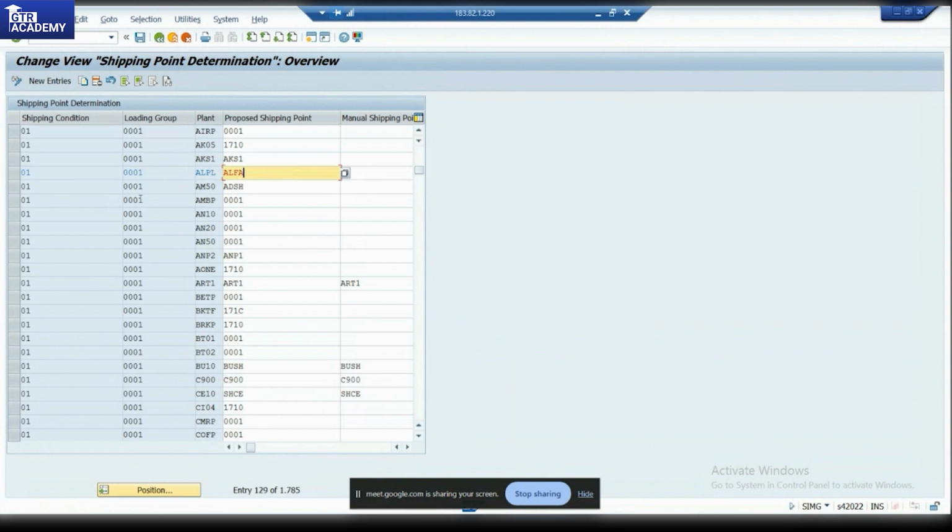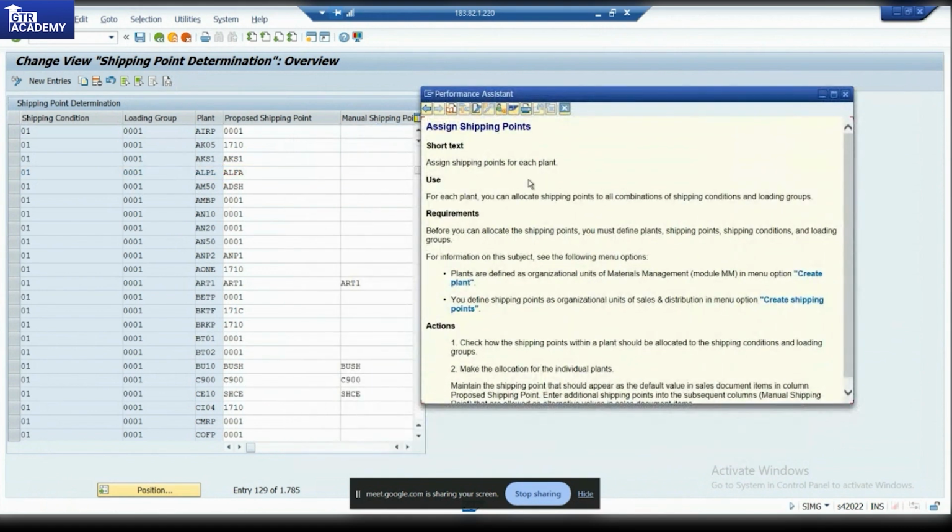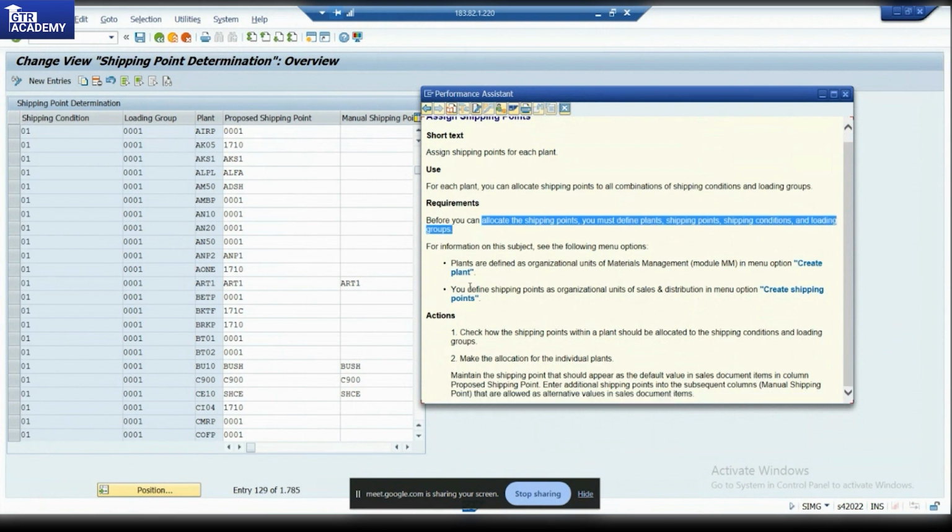It is not occurring. It is not happening for our plant, right? So who will ship? The plant that has the supply will ship. Okay, so you can see assign shipping point for each plant. You can allocate shipping points or shipping conditions based on the loading groups. You can allocate different plant and define plants before this. Okay, everything should be there.